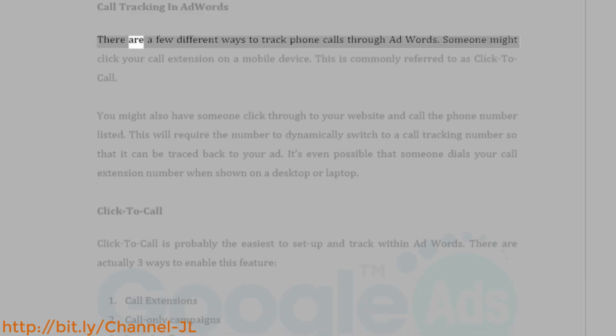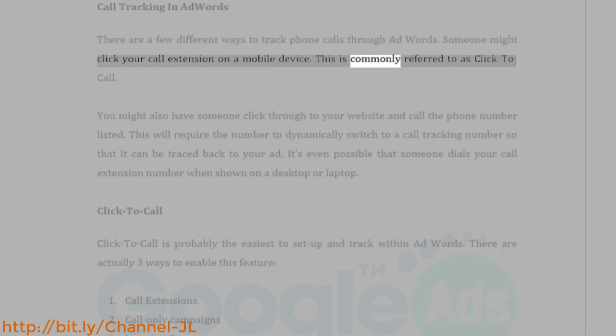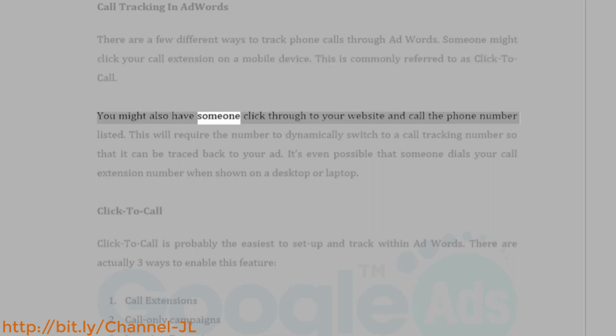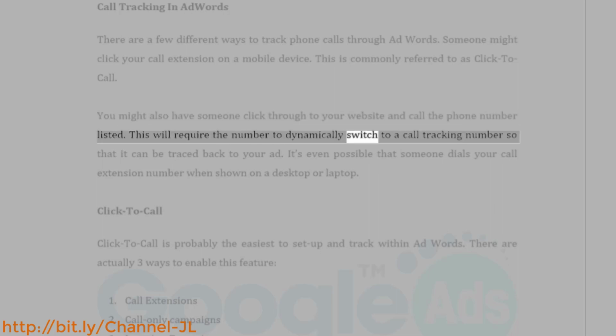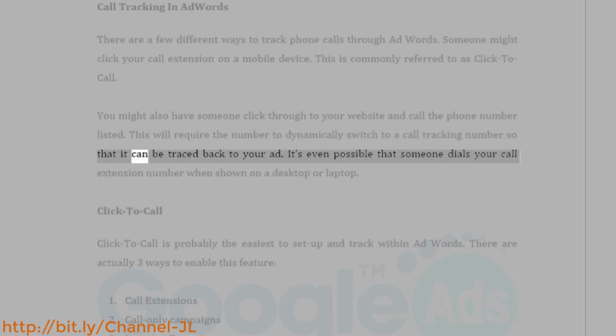Call tracking in AdWords. There are a few different ways to track phone calls through AdWords. Someone might click your call extension on a mobile device. This is commonly referred to as click to call. You might also have someone click through to your website and call the phone number listed. This will require the number to dynamically switch to a call tracking number so that it can be traced back to your ad. It's even possible that someone dials your call extension number when shown on a desktop or laptop.